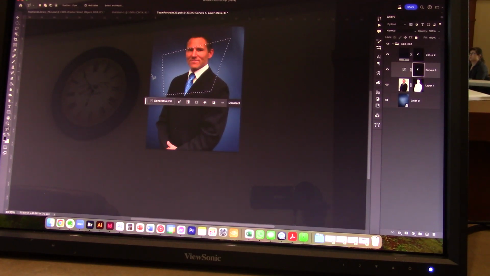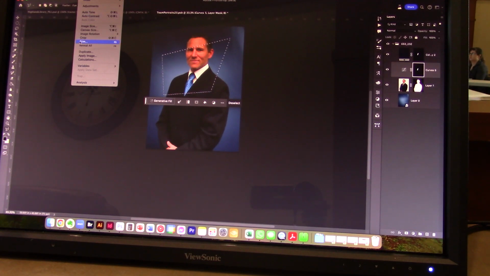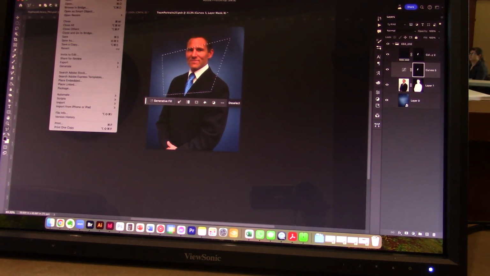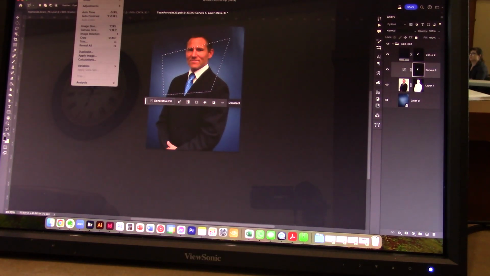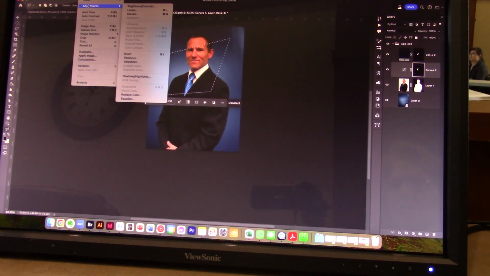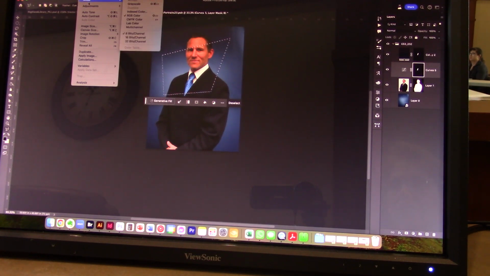To deselect, you would either come up here to Image, oh, what's the slow way of deselecting? It's going to be Command D or Control D. Sorry, I don't often do the menu up here.